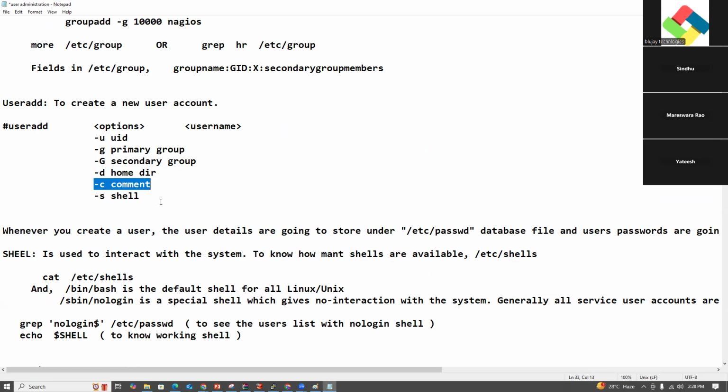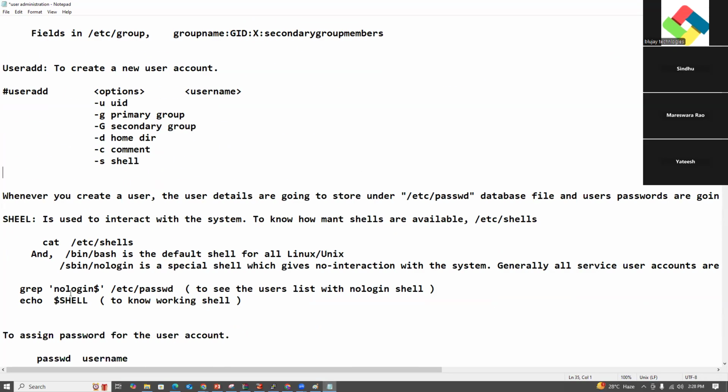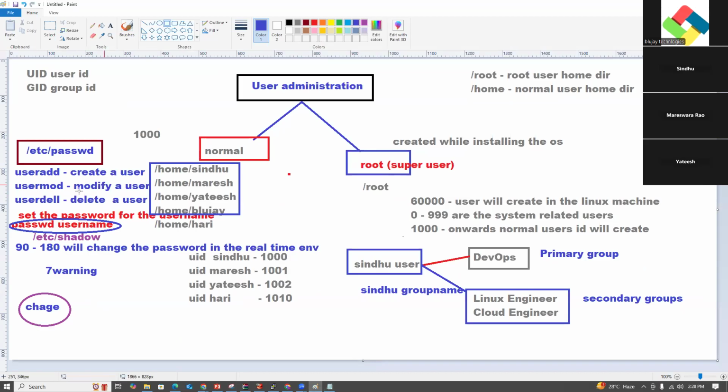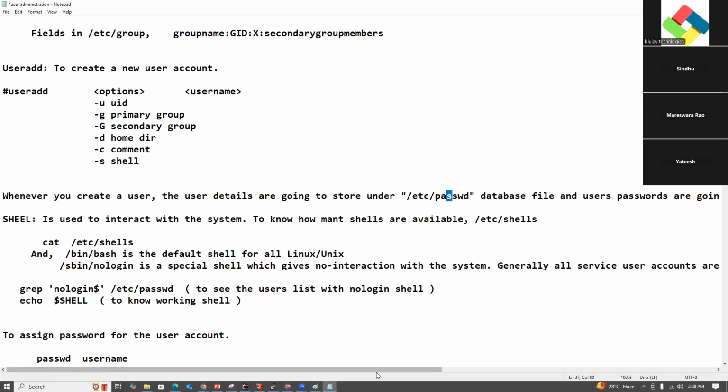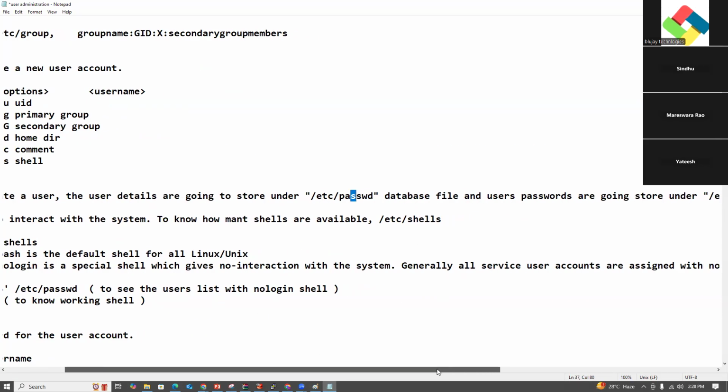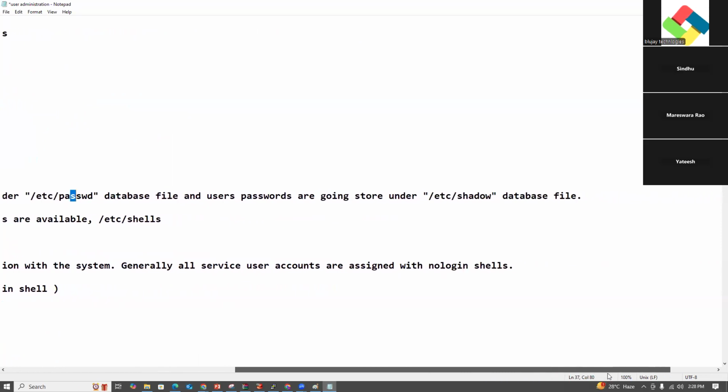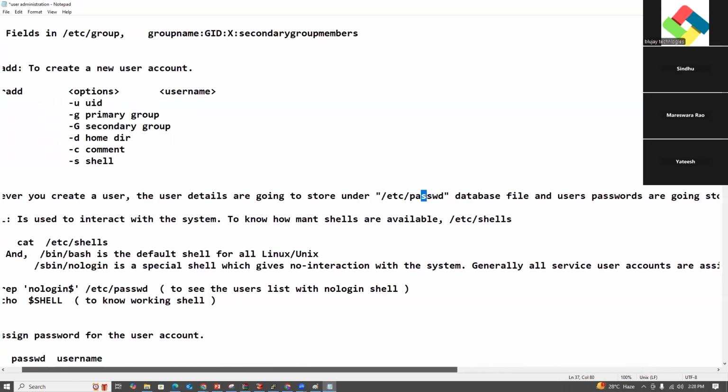So -c is nothing but a comment. If you want to provide any comment, you can give it there. So -s is nothing but a shell. What is that, guys? -s is nothing but a shell. So whenever you create a user, the user details are going to be stored under /etc/passwd. Where can we find the user details? The user details will be stored in the /etc/passwd database file, and the user passwords are stored in the /etc/shadow database file.